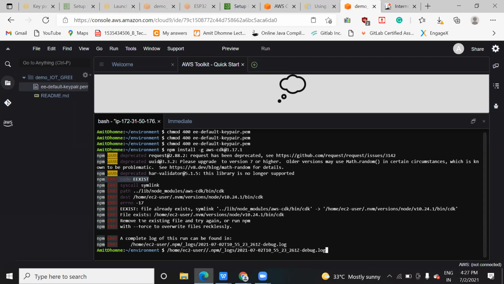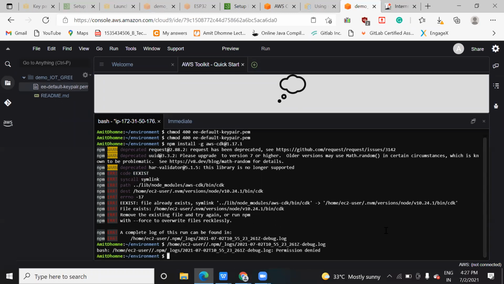So you don't need to install that. How can I remove that? No, you don't need to remove it. It's already there. Okay, fine.